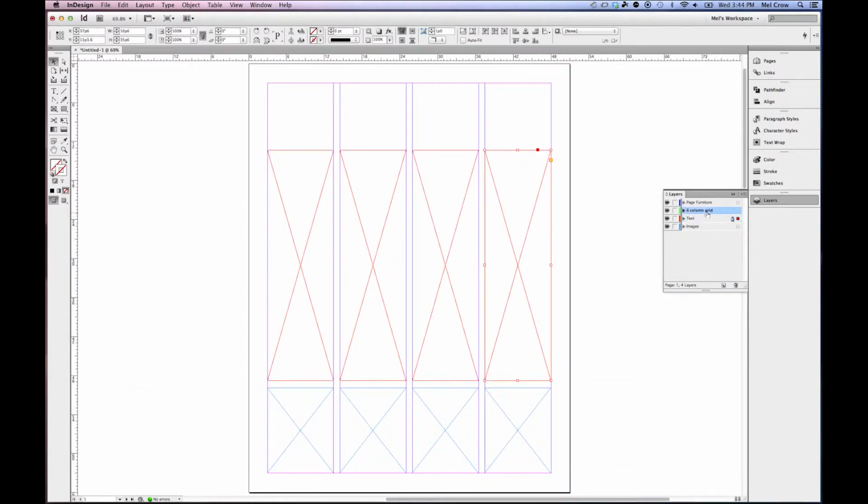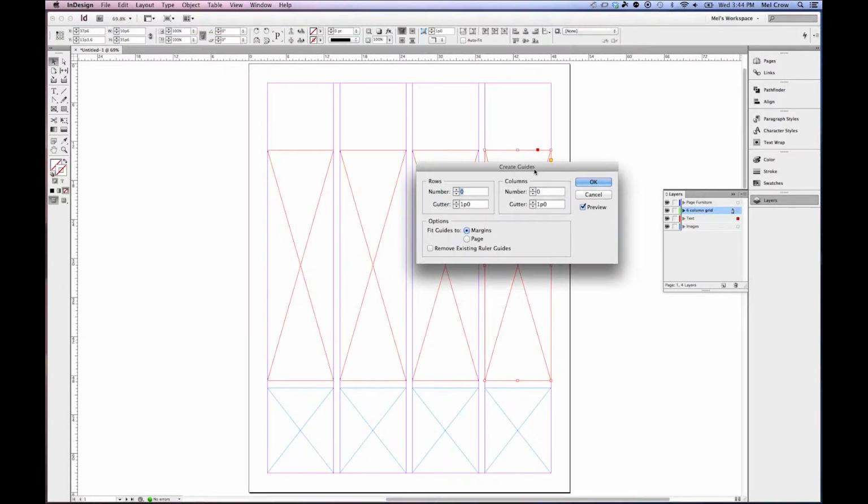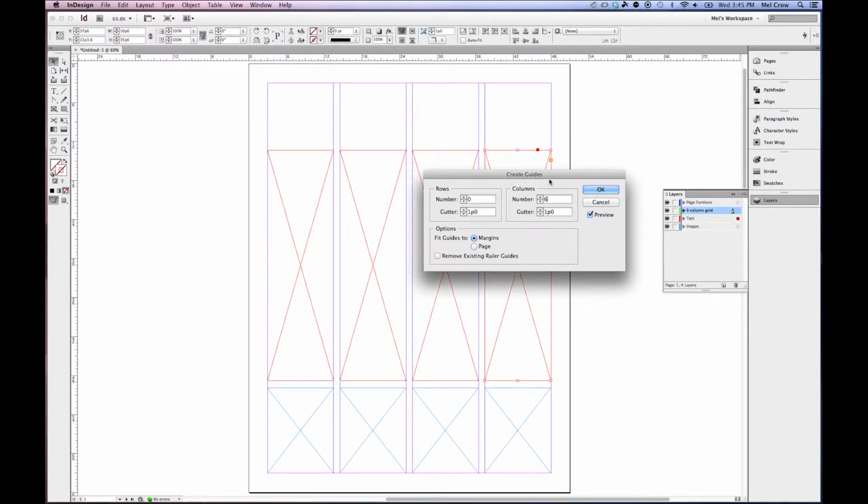Now what I'm going to do is I'm going to make myself a 6-column grid to use just in case I need. So the first thing I do is I select my layer. I go out to Layout, Create Guides. In here I can create as many columns or rows that I want. Let's go ahead, this is going to be a 6-column grid, so we'll put in 6 columns, and I'm going to go ahead and make sure Preview is checked and hit Tab so I can see what I'm working with. Rows, let's go ahead and put 6 rows as well, because we're going to need some rows in there.